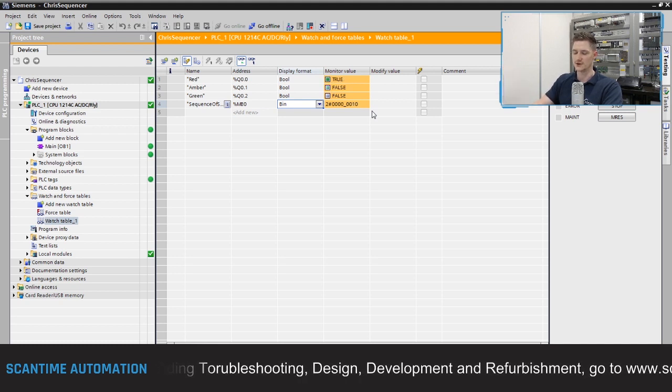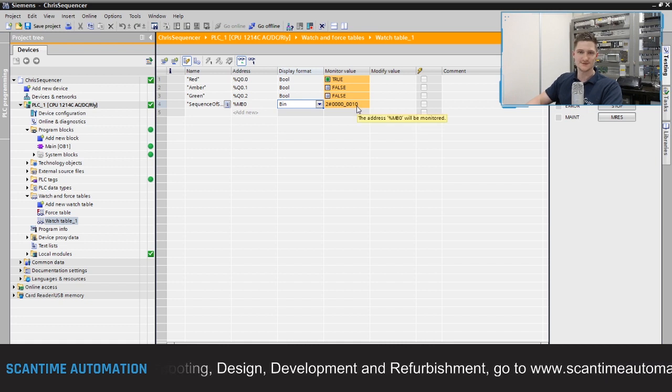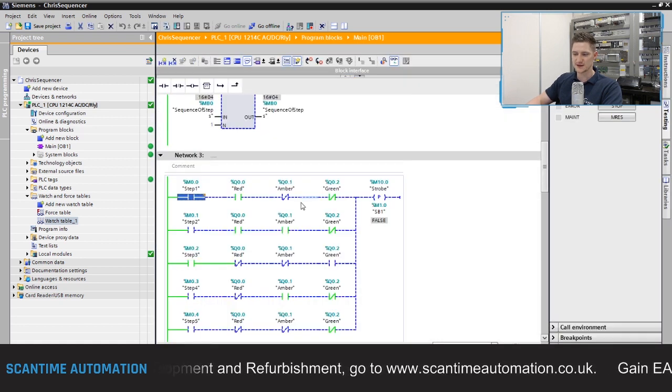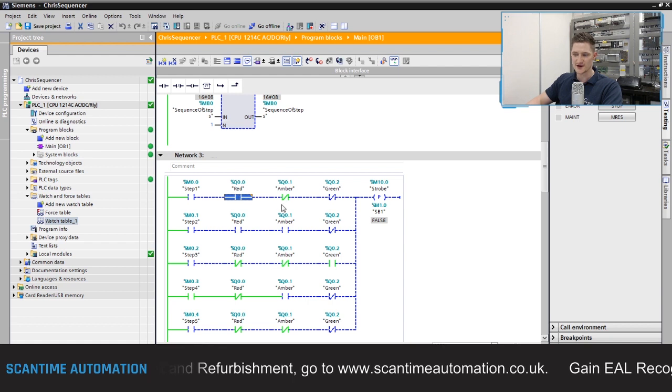And there we go. Now you'll notice that you didn't see the very first step turn on, and that's because it happened too quickly. If we look at what the very first step is, our very first step, step 1, is just waiting for the red to turn on, the amber to be off, and the green to be off.